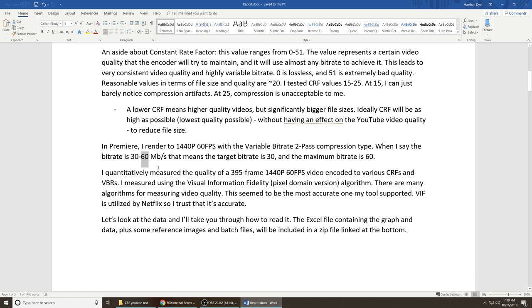Instead of just relying on subjective comparisons of looking at images to judge the quality, I wanted something quantitative, and I found it. So I quantitatively measure the quality of a 395-frame 1440p 60fps video encoded to various CRFs and variable bitrates. I measured this using the Visual Information Fidelity Pixel Domain Version algorithm.